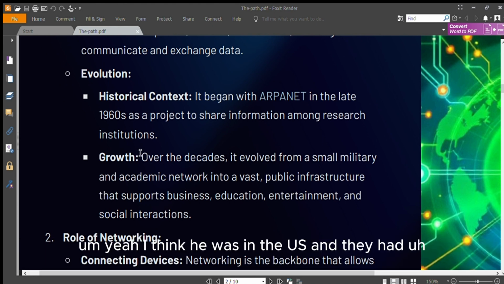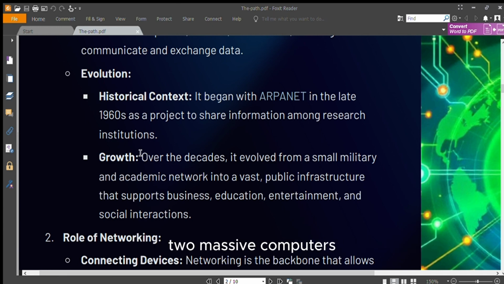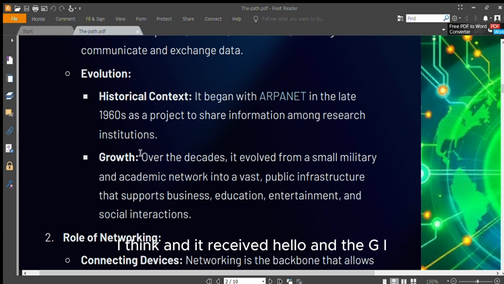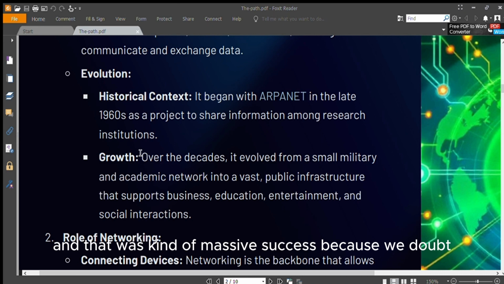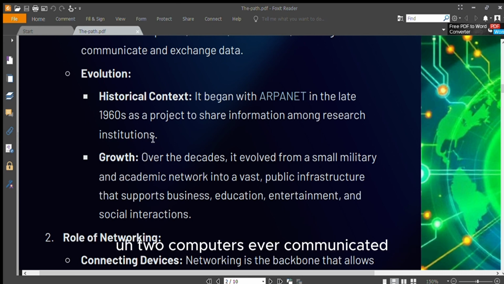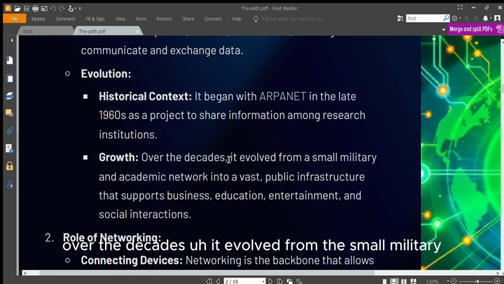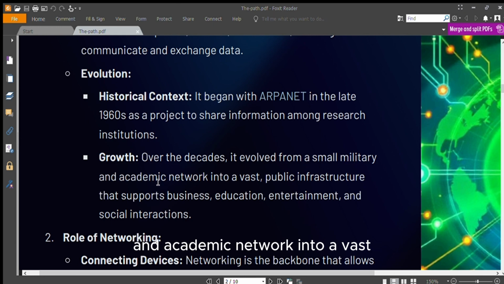I think it was in the US, and they had two massive computers trying to communicate, where one computer sent a login. One of them was in San Francisco, I think, and it received LO, and the GIN part of it wasn't received, and that was a kind of massive success because that was the first time two computers ever communicated or ever transferred anything between themselves. So that was revolutionary at the time.